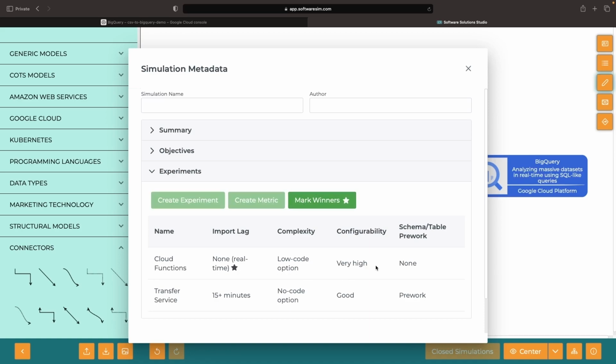Summing up, Cloud Functions would typically win in most aspects if you're comfortable with writing about a dozen or two lines of Python. But if you want a totally code-free solution, then the transfer service might be best for you.